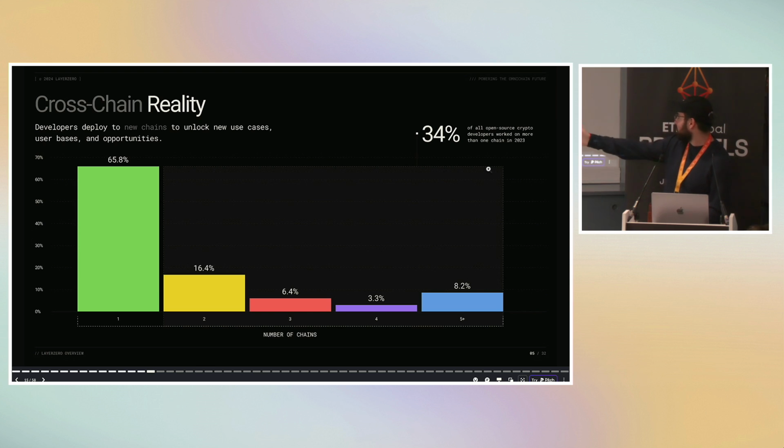But again, we have this problem here: if that is such an easy solution to the cross-chain space, why are so few people building on more than one chain right now? This is from the Electric Capital Developer Report. And these numbers have been going up.